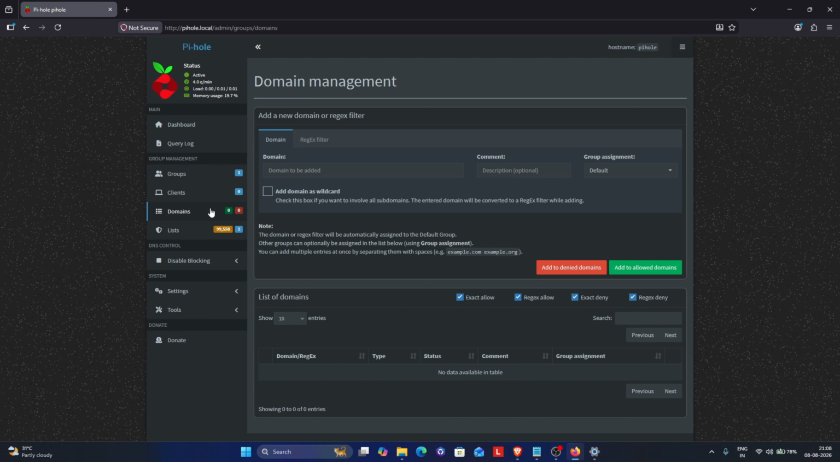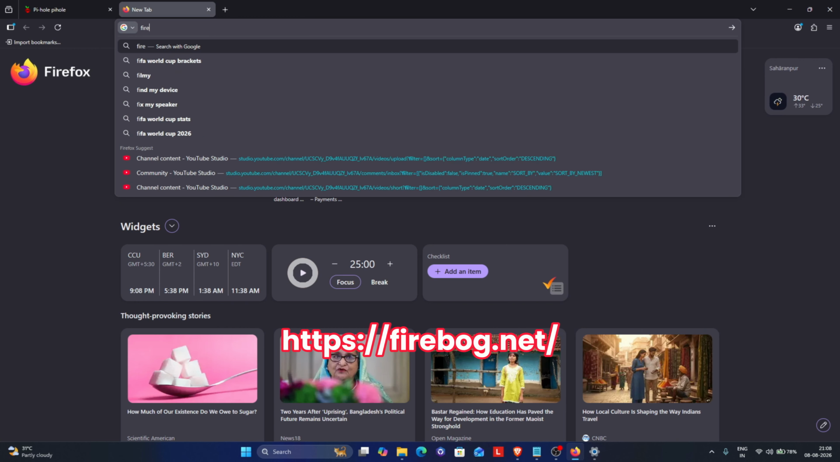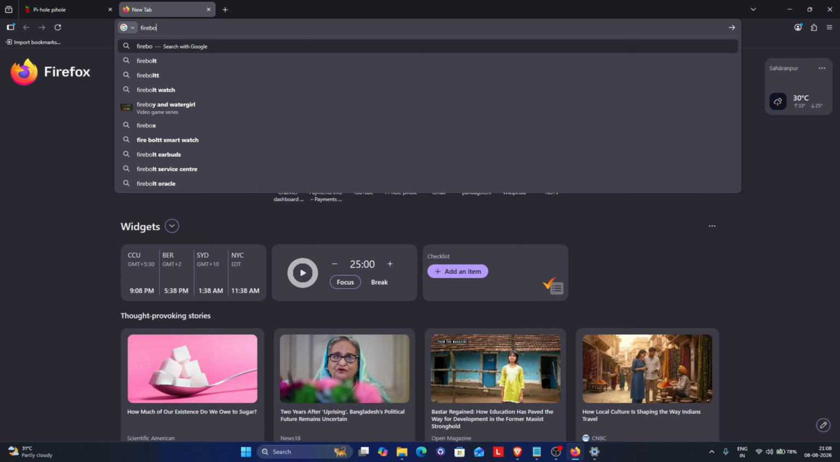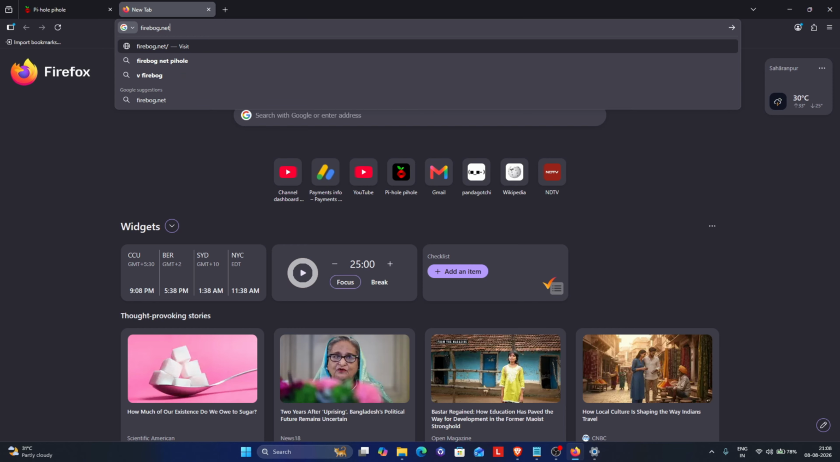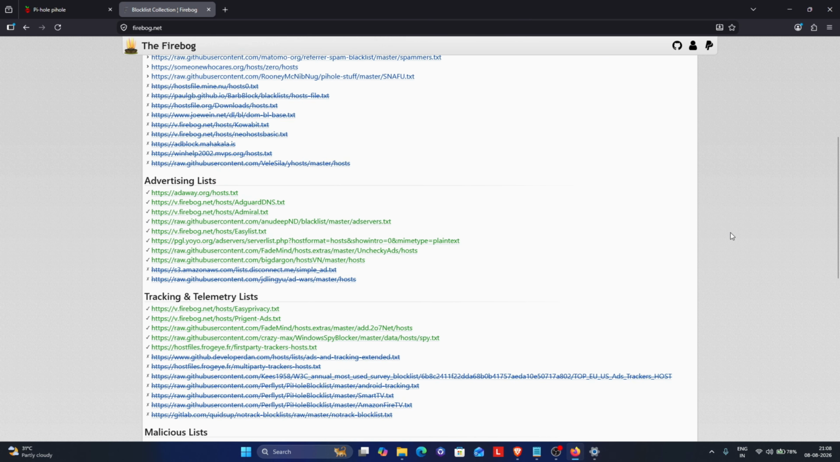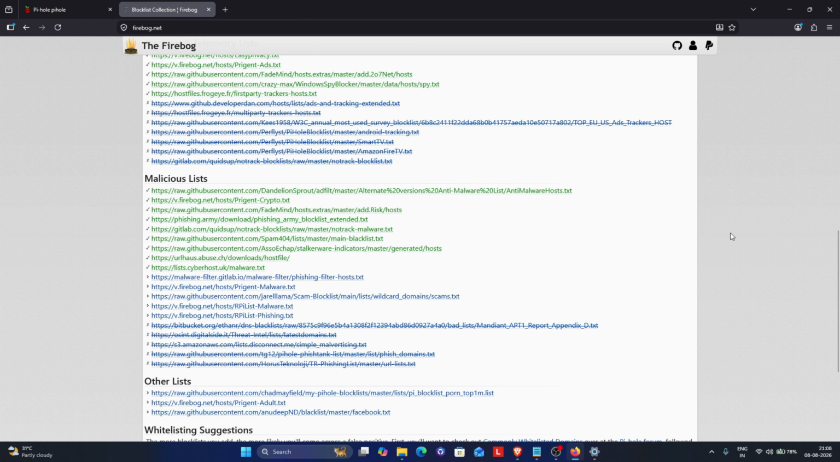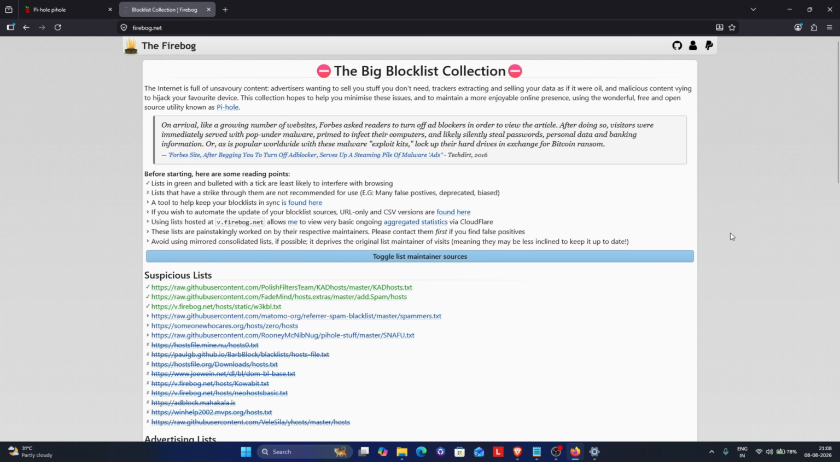Now, the default Pi-hole block list is great, but what if you want even more ads, telemetry, and tracking? Head over to firebog.net. Firebog is a community-maintained directory of ad blocking lists divided into categories like advertising, tracking, and malicious, and more. The safest ones to use are the ones with the lists highlighted in green. These rarely break regular websites.